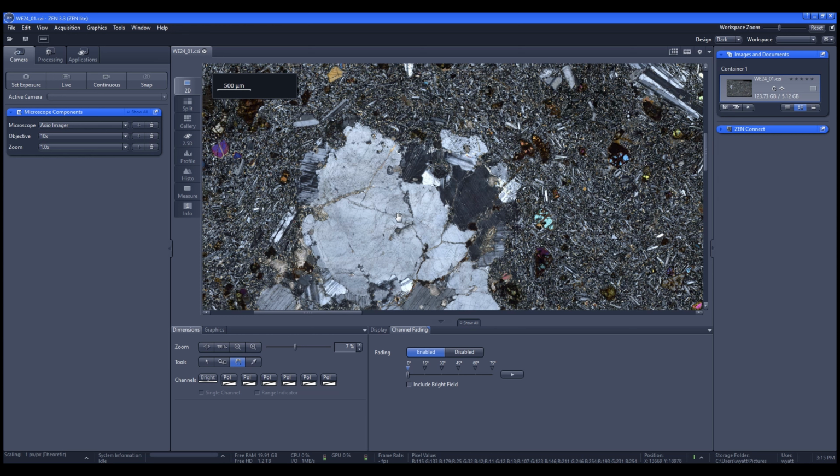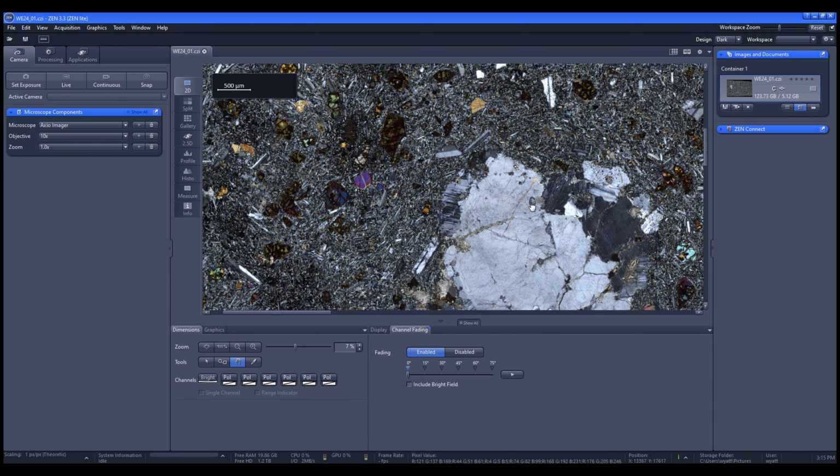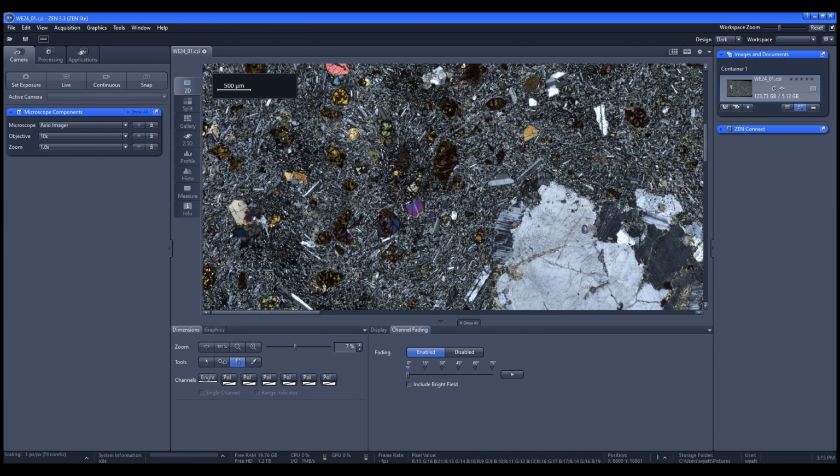For example, quartz is super low, so it's going to be white to black, same with feldspars, while other minerals like olivines will have high order colors, such as second or third order. Based off of the thickness of the thin section, which mine is 30 microns, and the colors it gives, you can use this chart to identify a mineral.